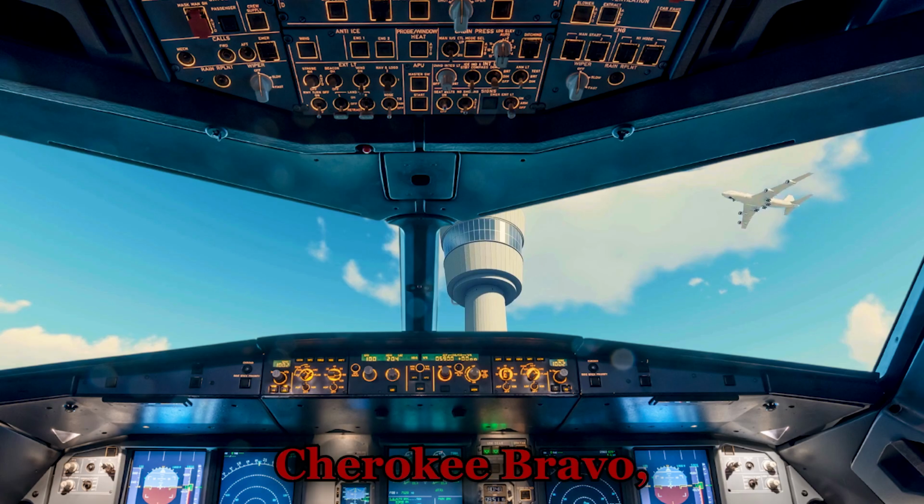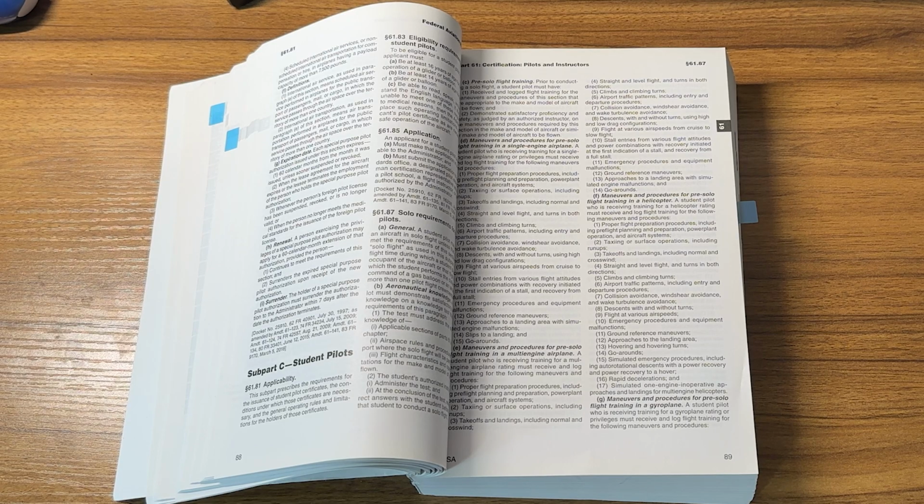Tower, Cherokee, Bravo Romeo Alpha Delta, holding short of runway 26 for close traffic. I think I should let you know this, since I'm trying to be a little safe. This is my first solo as a student pilot.